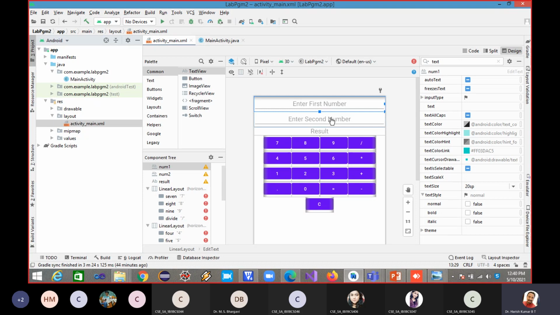So this is an edit text, this is an edit text, and this is a result. We need to access all these three in our code, and these buttons also we need to access, but for these buttons we have written the onClick method in the XML file itself. Directly. So when you click, it will automatically go to that method. But these three things we need to access. Now how? Let me go to the activity main.